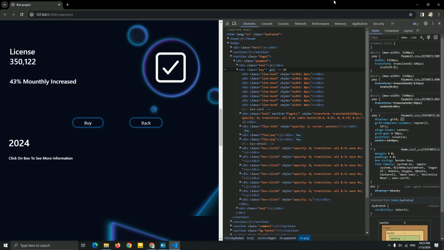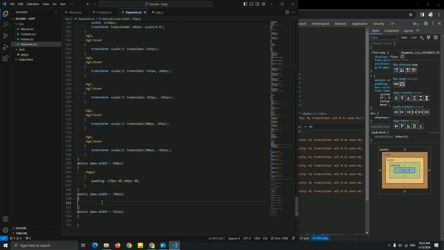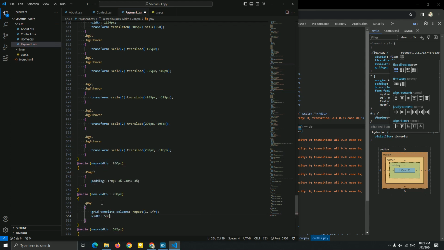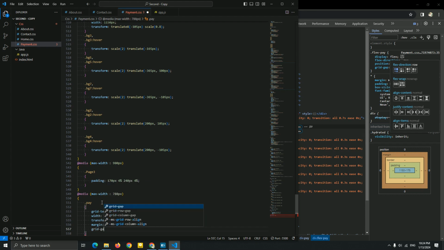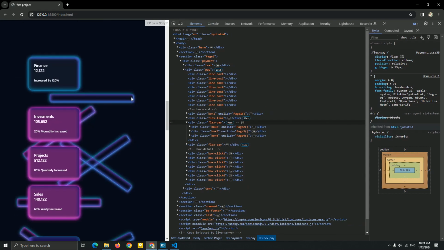Okay, let's go to the next media of the font media. So for this next media, first, not bad, but I'm gonna add a display grid for this. So let me just add it here. First, I'm gonna start with a pay. To add the grid template column, repeat 1 and width, let me add the width 585 pixel, transform, translate x 0 pixel, and let me add a scale. Okay, 0.8. Let me add a margin 0.2 and the grid gap 100 pixel.